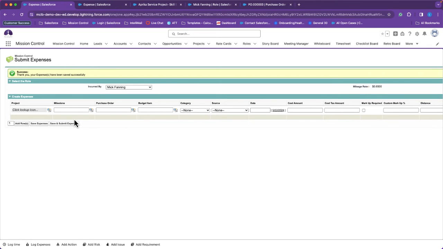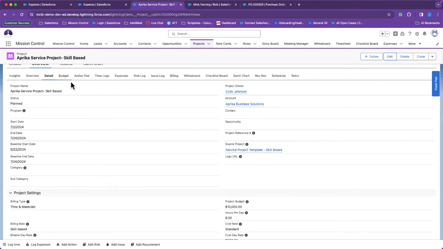And we'll take a look at that approvals tab later. So you can see that the expenses have been created successfully. All right. Next, let's take a look at creating an expense from the expense tab on our project.